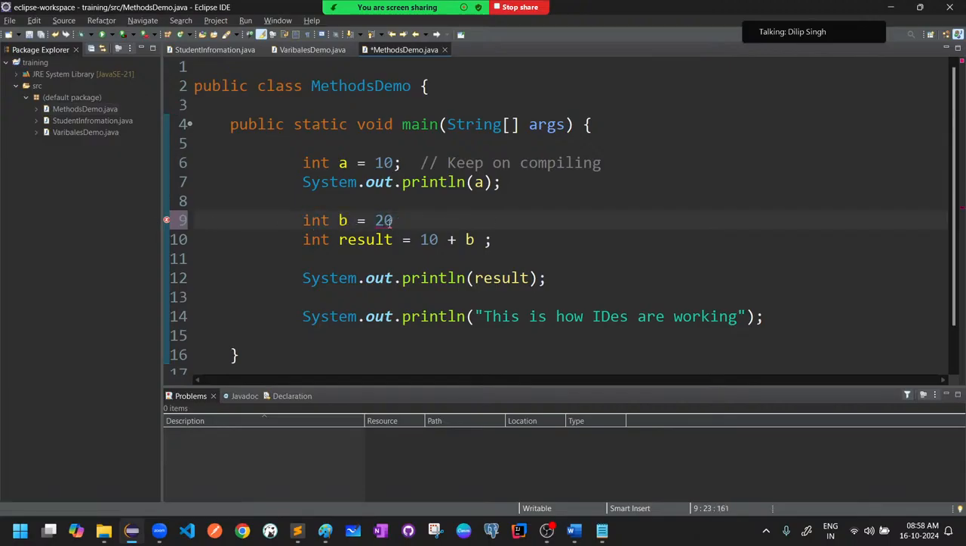Now, if you want to know what the problem is, keep the cursor on the red line, or you can keep the cursor on this red mark symbol also. It says: syntax error, insert semicolon to complete the variable statement. So now you entered it, and it is gone. Do Control S, save it.